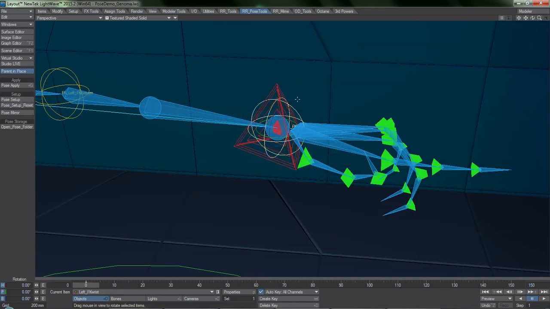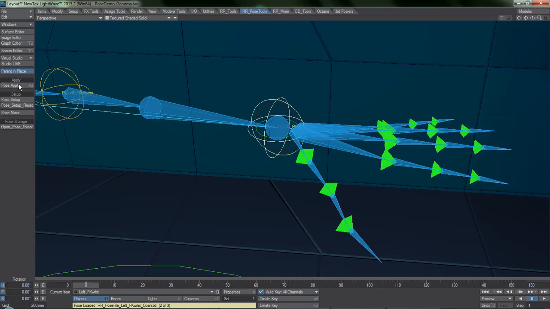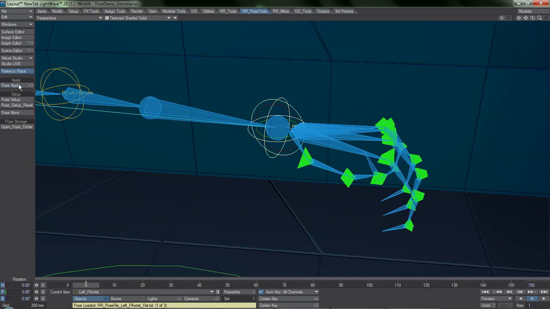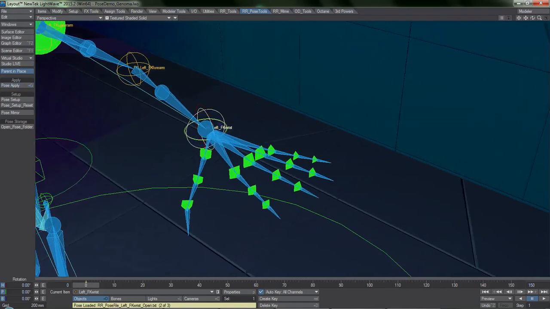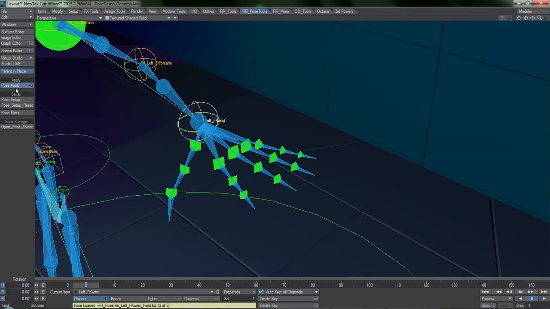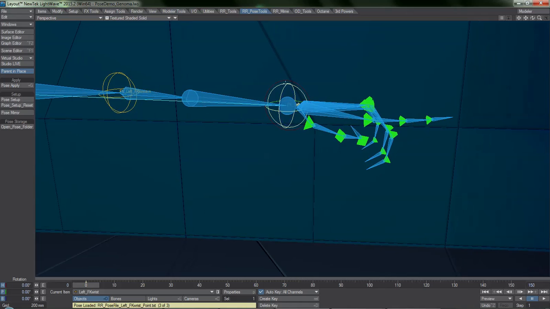We can now either delete the red marker or press Pose Setup Reset to exit setup mode for this item. When you select this null and hit Pose Apply a few times, it will cycle through the poses that you've saved. In most cases, you're going to want these poses on the opposite side of your character, which is what the Pose Mirror function is for.